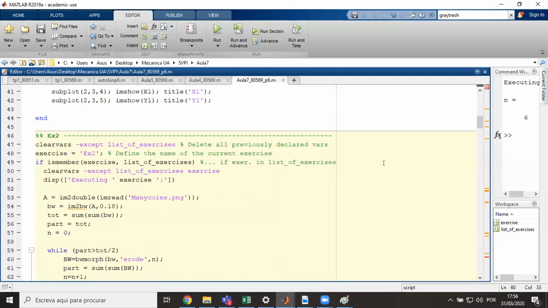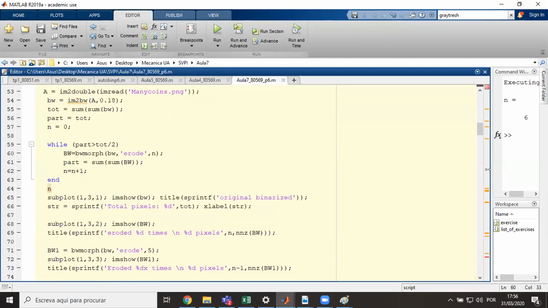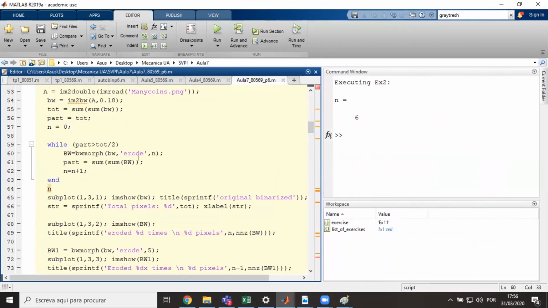So I equal m to double, root of n, and n is 0. Maybe so you erode 0 times here? No, I don't think so. So you erode 0 times, then you erode 1 time, then 3. Well, I don't see anything wrong with it.